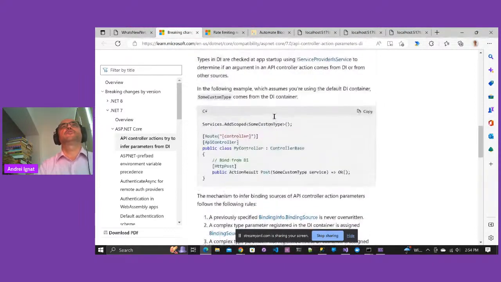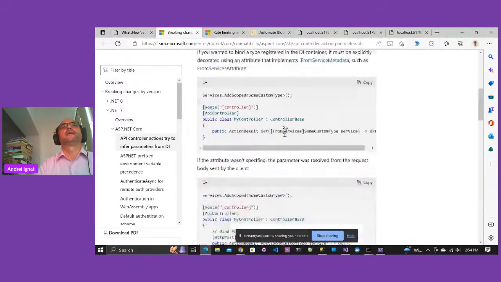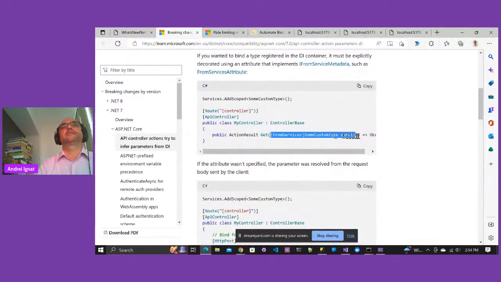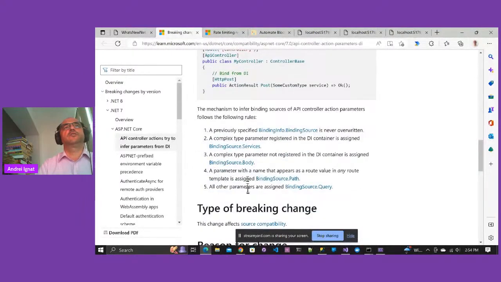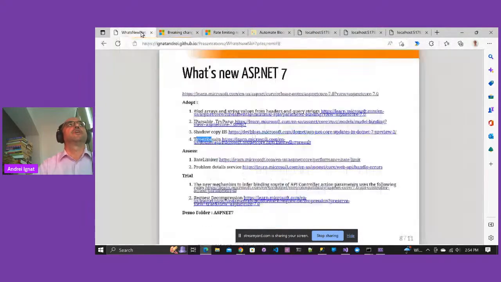So if you do not put an attribute here, in order to know where the parameter of the function of the web API comes from, it will infer the order by these things. It is less code, but I prefer the idea of knowing where it comes from.